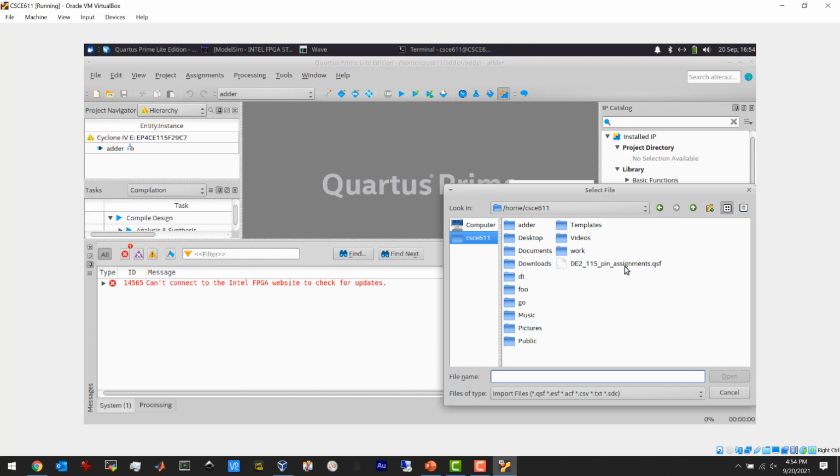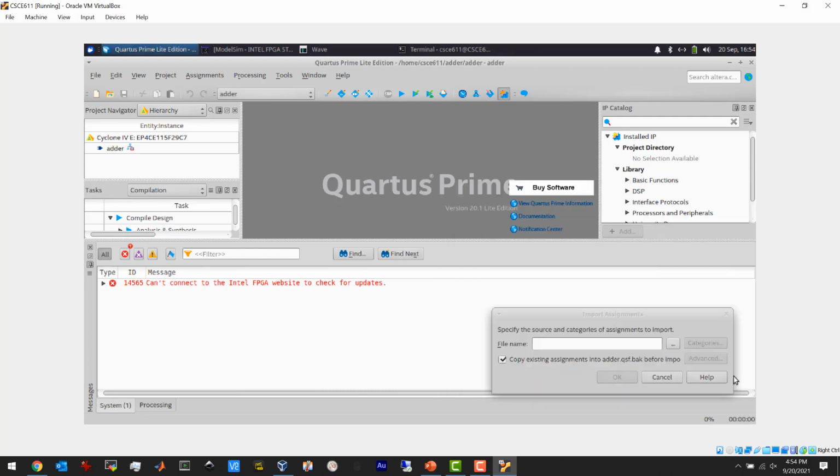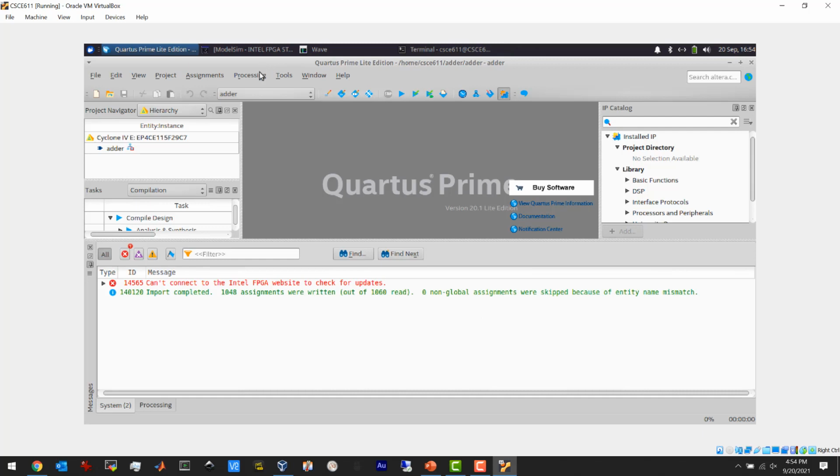But since I started one from scratch, I'm going to import the assignments from this QSF file. It basically just matches up the names like switch 4 to the actual pin on the FPGA. So that's all that's there. So I'll bring that in, and you can confirm that that worked by going to Assignments, Pin Planner.